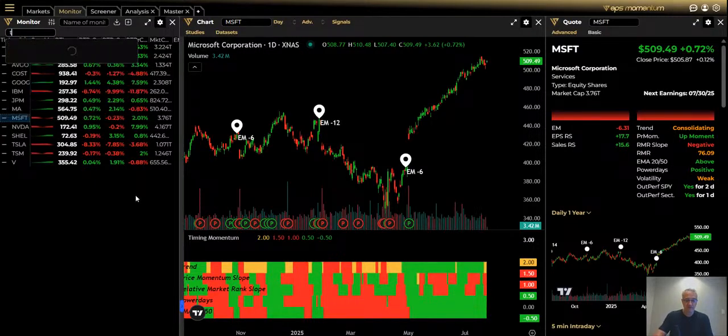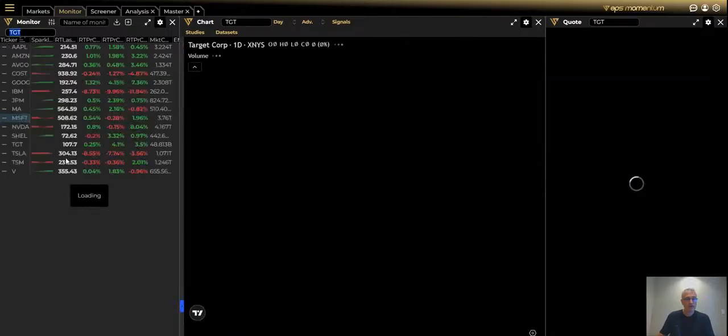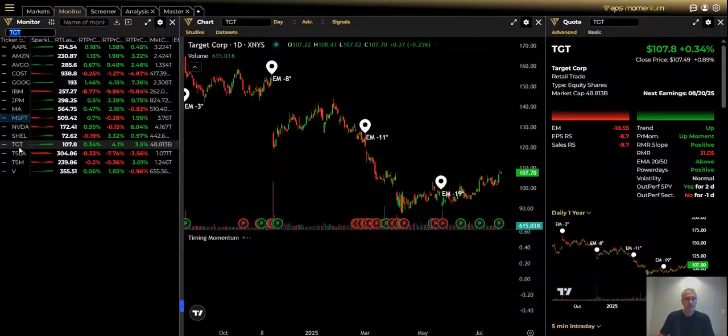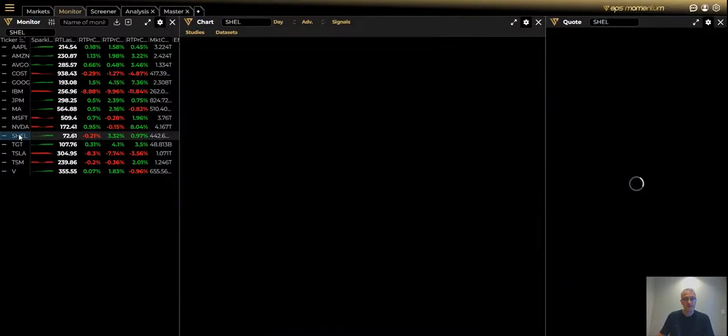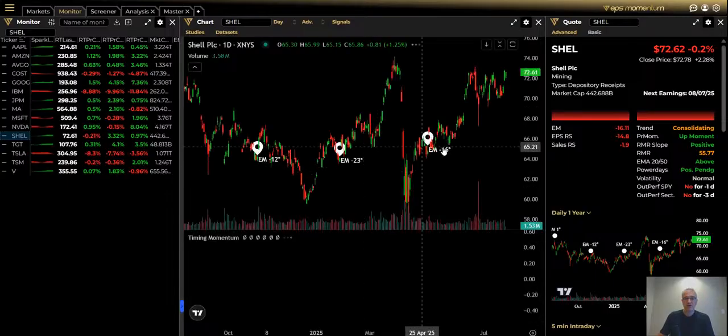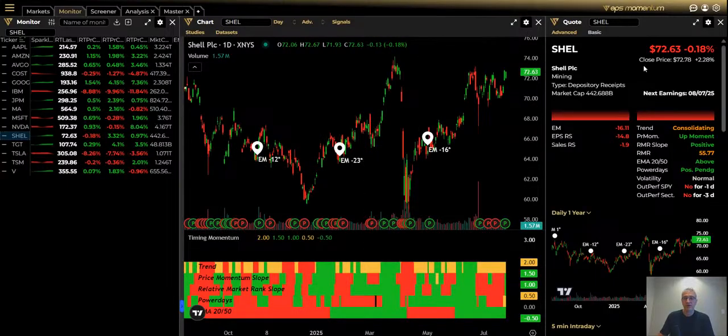Again, type in any stock here. So if I want to add Target to my monitor, I click on Target. I add Target, pretty easy. So now it sits here. I can click on any monitor, and it refreshes on any ticker straight away.